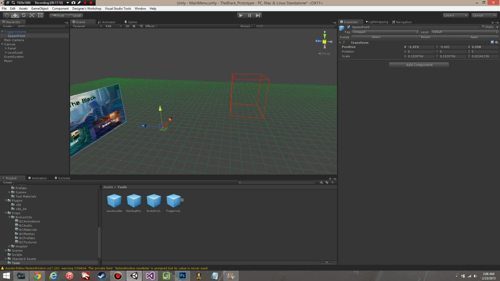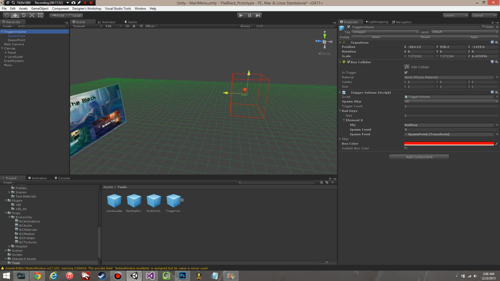It's deactivated because by default you don't have to have one. It'll just spawn them at the center of the box. And then you can have more than one. So if you want more than one, just hit Control D to duplicate another one. So now I have 2 here. And if you go to trigger volume, there's 1 spawn point per item in the list.